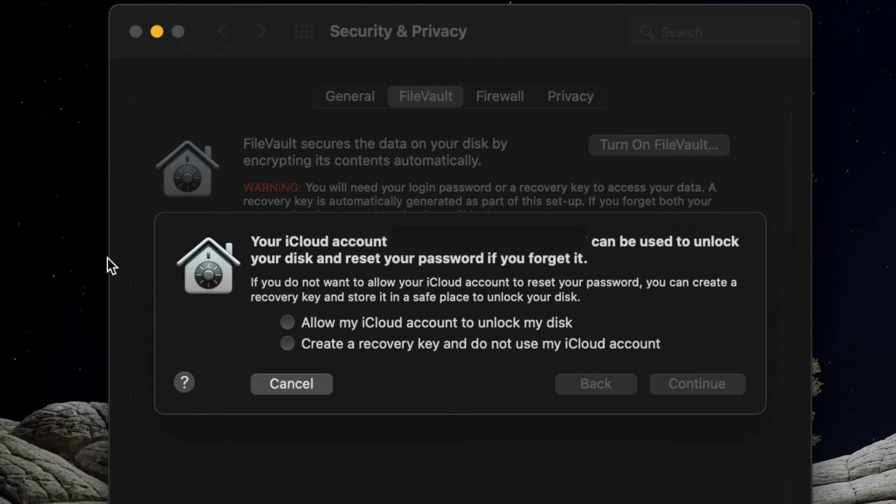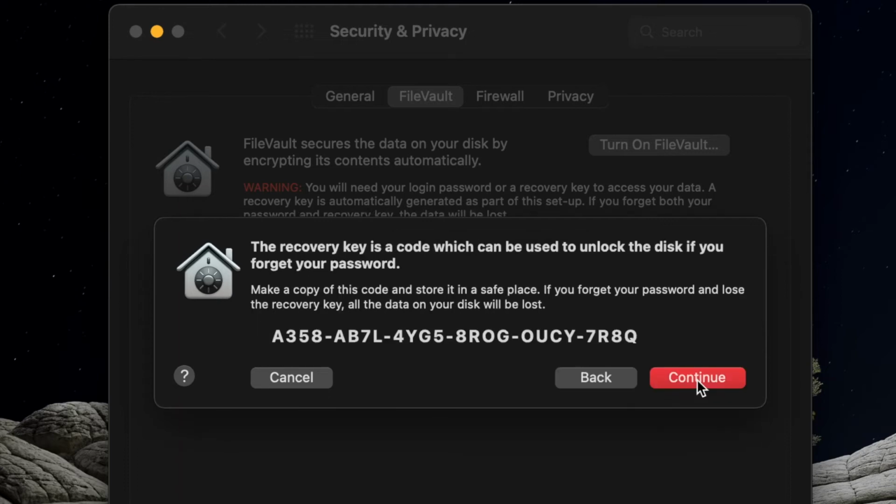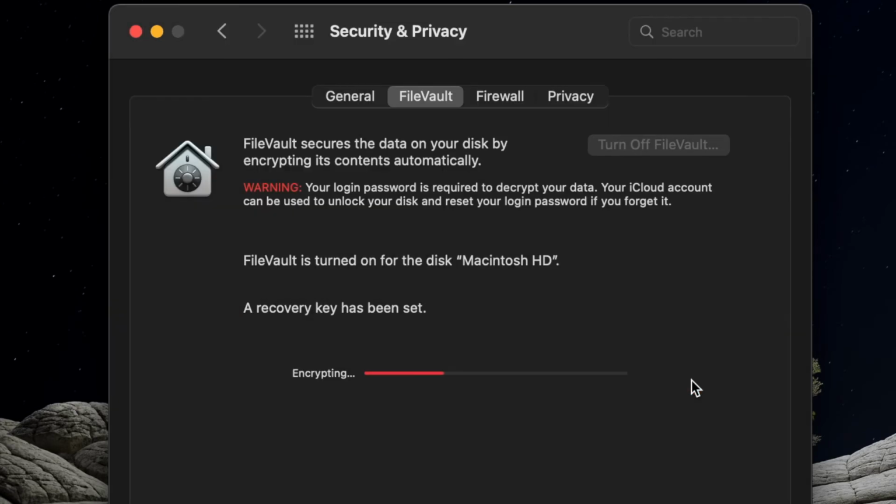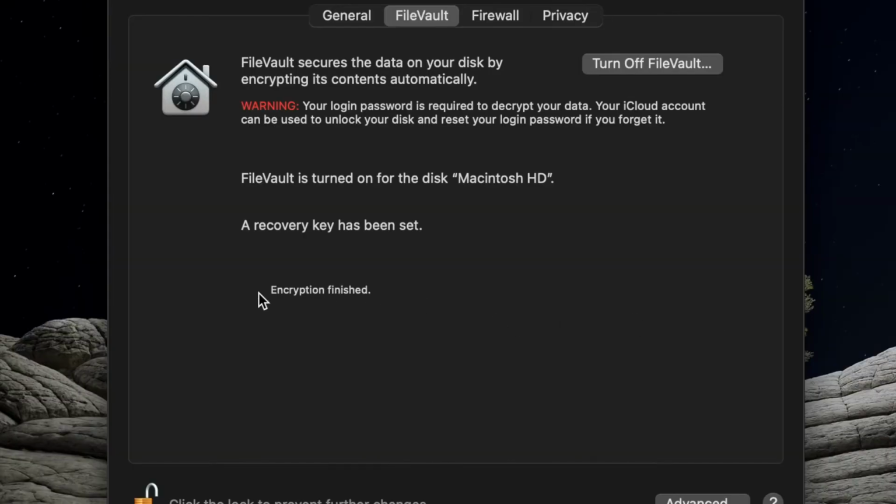So we're going to select that and say we do not want to use our iCloud account. Now this is the recovery key. You want to make sure that you copy that and save it in a secure location because you will need this to be able to recover your data. But the recommendation is to always use your iCloud account. So this is the iCloud account that you use to configure your Mac. The hard drive will then begin encrypting. The encryption may take several hours to complete, but once it's done, you'll notice that FileVault is now turned on, and you can easily turn it off if you need to.